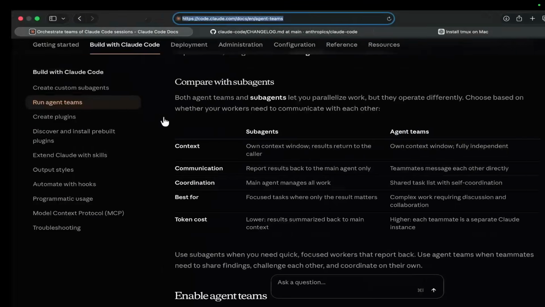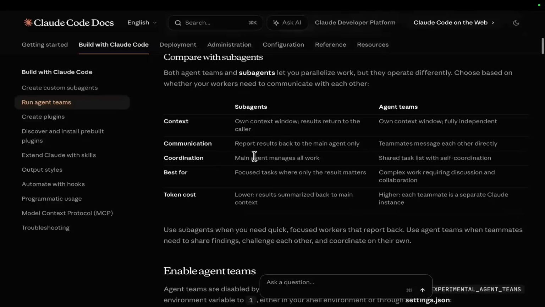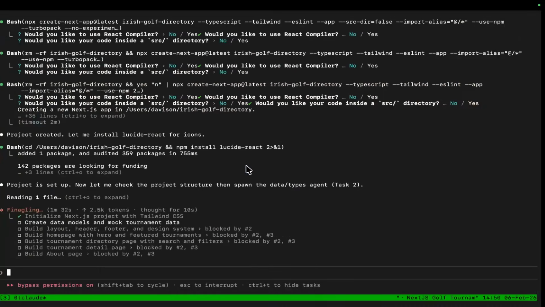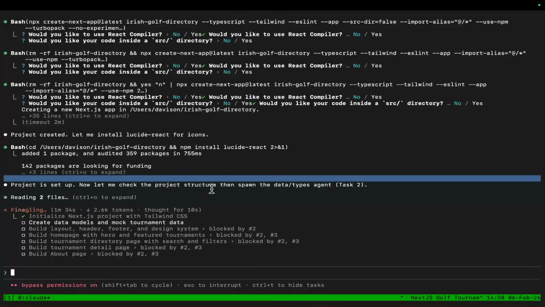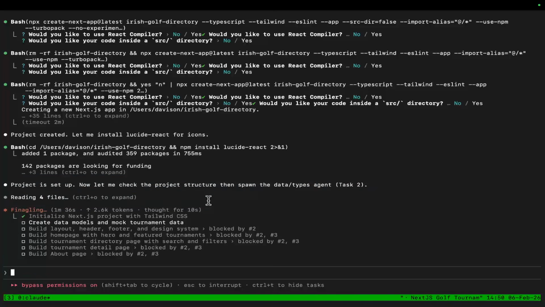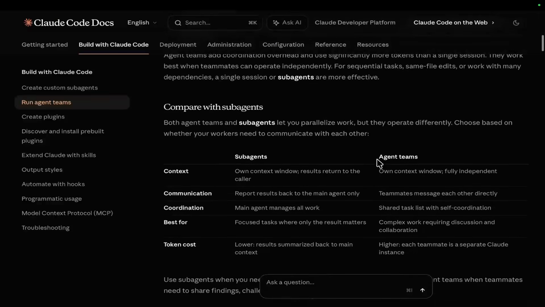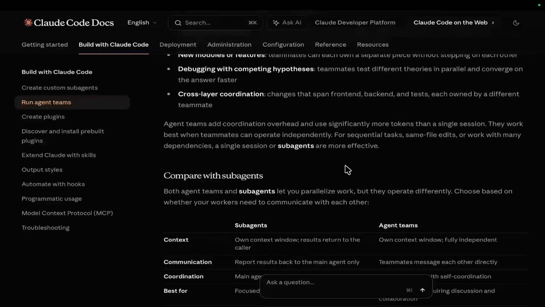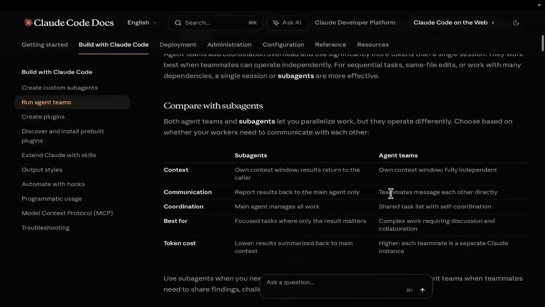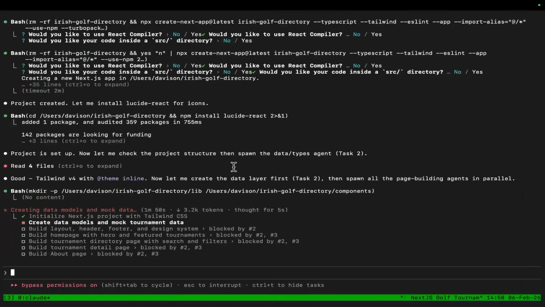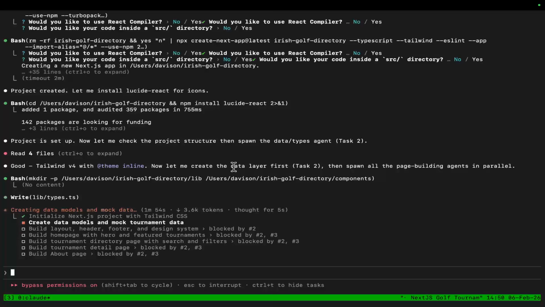But like I said before, this thing here is super important. Main agent manages all the work. This is one of the things I really, really liked about sub-agents. So this isn't how this system works, right? Both agent teams and sub-agents let you parallelize work, but they operate differently. Choose based on whether your workers need to communicate with each other. So that's the main thing. This is a cool thing, but it's not always needed, okay?